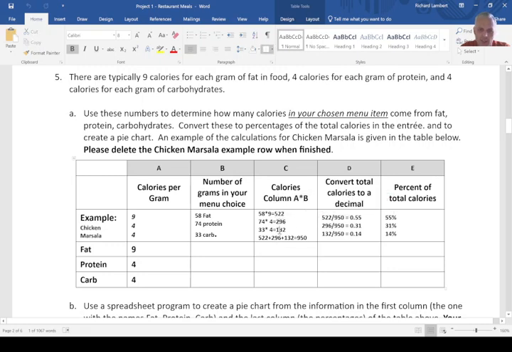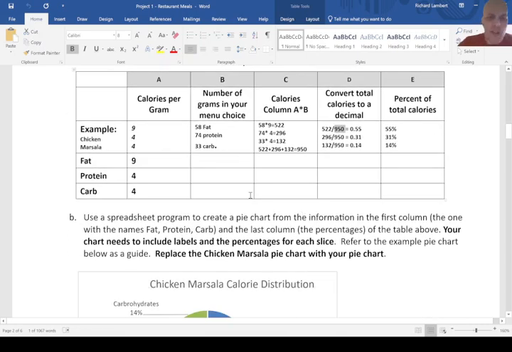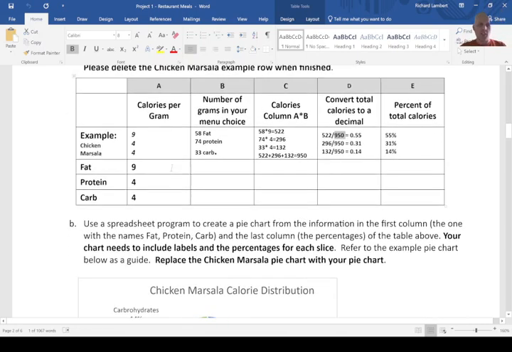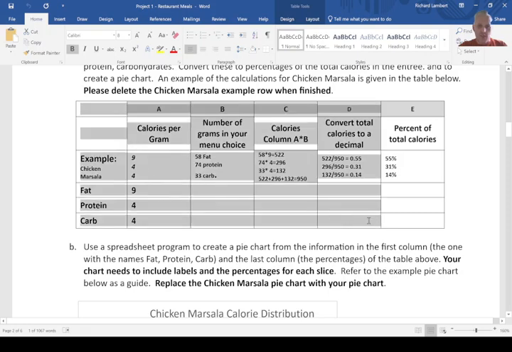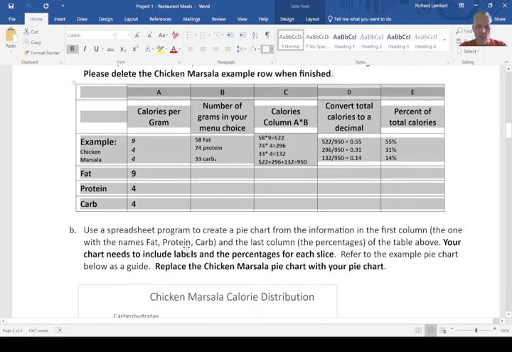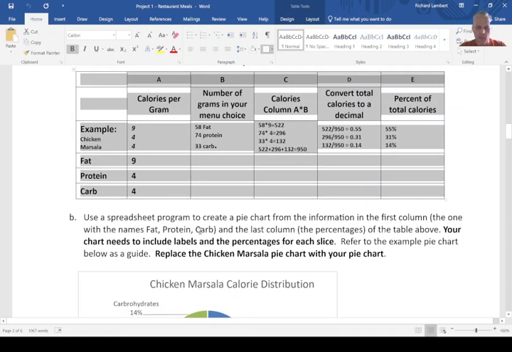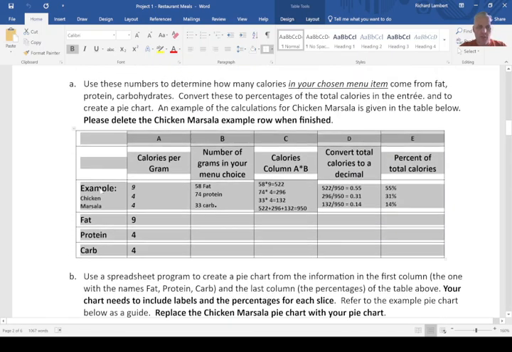And we did each one, and we found out the total calories by adding these up. And then we're finding the percent. So 522 of the 950 calories are from fat, which is 54.95, which is 55%. So you do that manually, and then you're going to take this information and put it in. For part B here, we're trying to make a pie chart. So you're going to copy this table, and like before, you should delete this chicken marsala row before you do this.